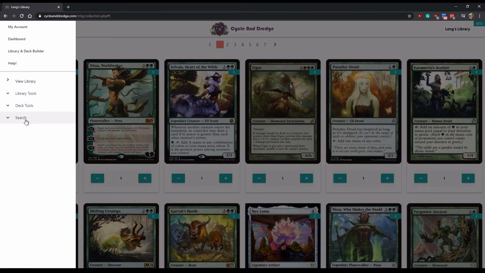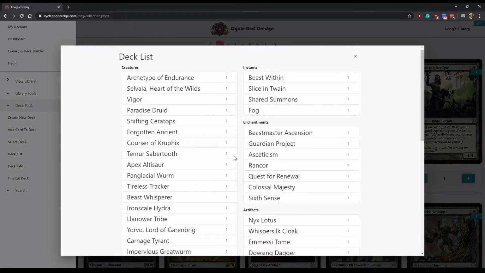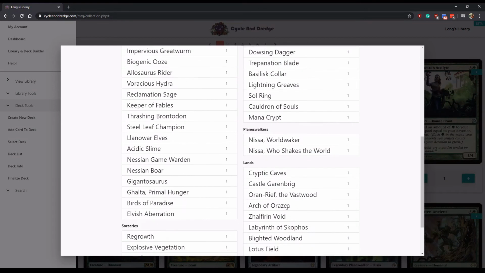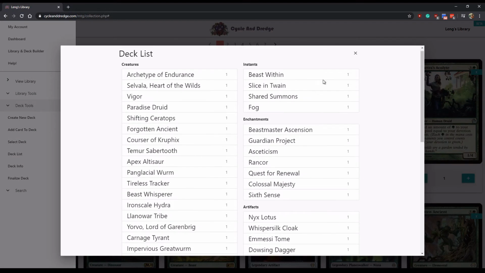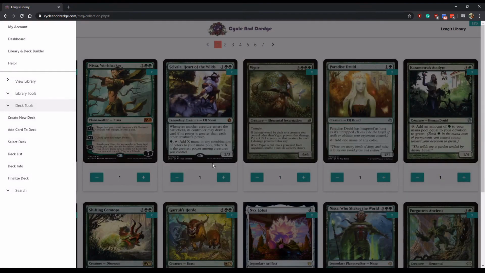If you want to see just a flat out list of the cards, if you click on the Deck Tools button and then click on Deck Lists, it's going to show you an organized list of all the different cards broken down by type. So you can get a full deck list of that, an organized list too.